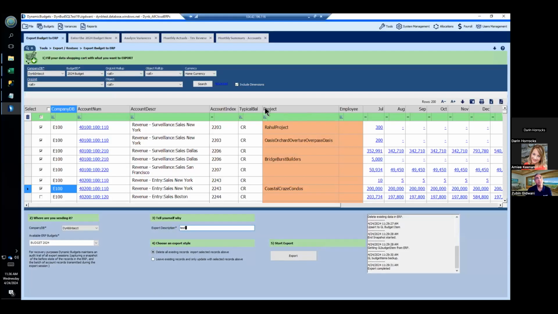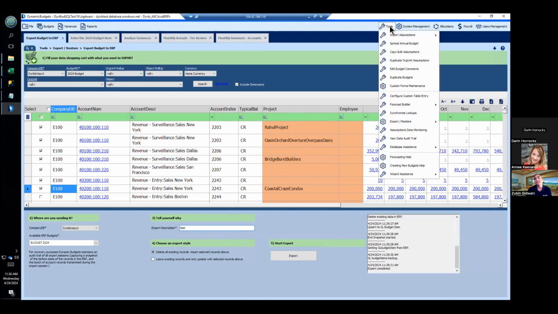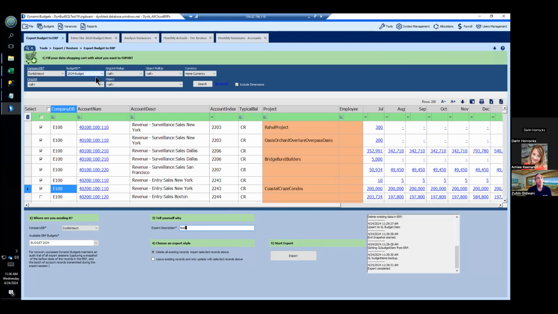If you were using dynamic budgets, you come to the tools menu, you choose export and export budget to ERP. This screen opens up and you would search on whichever budget you wanted to work with, the forecast or the budget. So I'm going to choose my budget and hit search. I populate the records on screen, and I could either choose to include all of my accounts, or maybe I just want to grab a subset of my accounts.